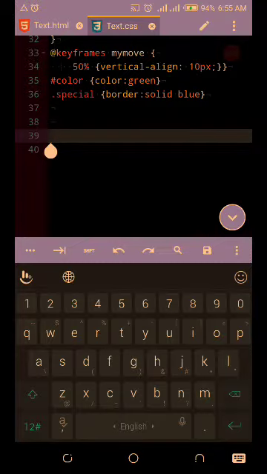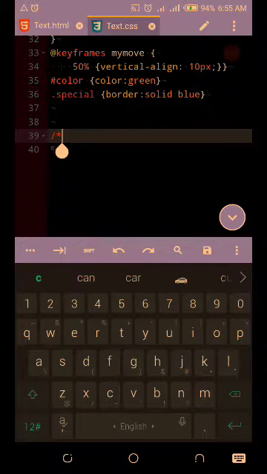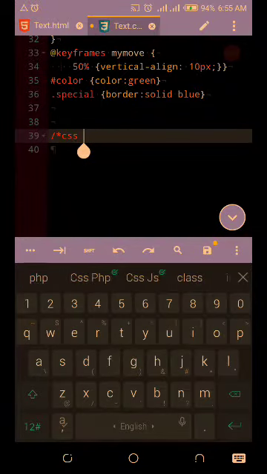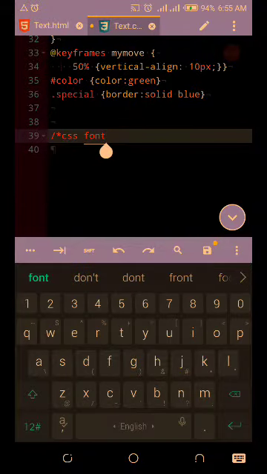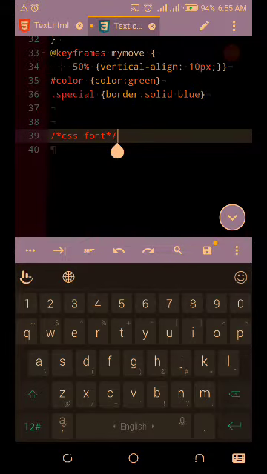All you need to do is just press slash, then star, then the comment, CSS font, then star again, and then the slash. That is all. As we already know, comments in every programming language do not display in our browser.